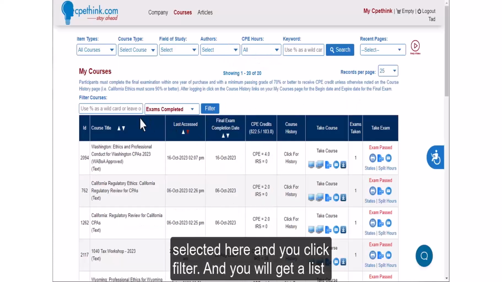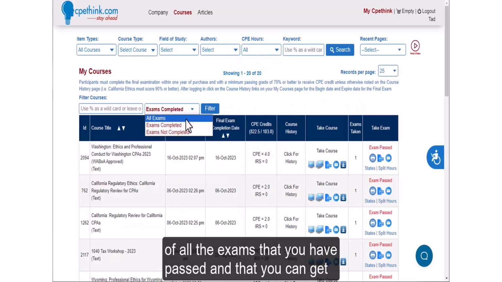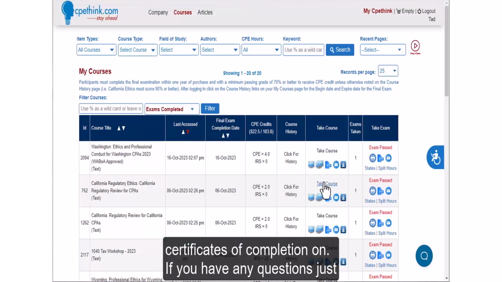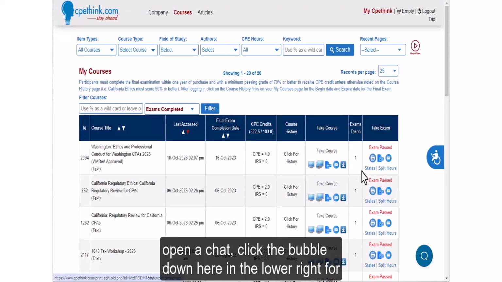So again, make sure that exams completed is selected here, and you click filter, and you will get a list of all the exams that you have passed and that you can get certificates of completion on.